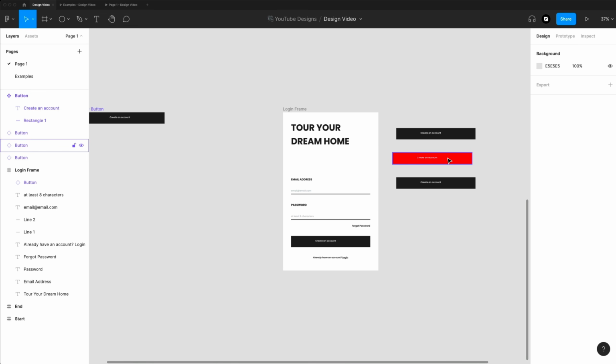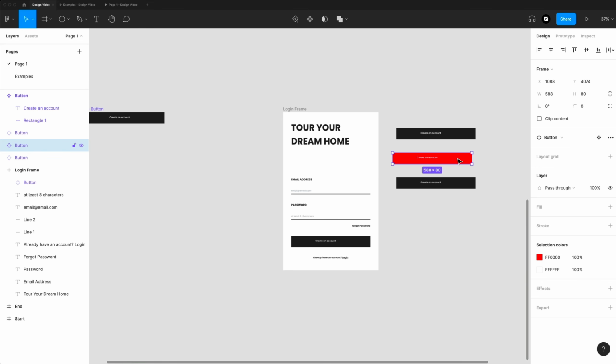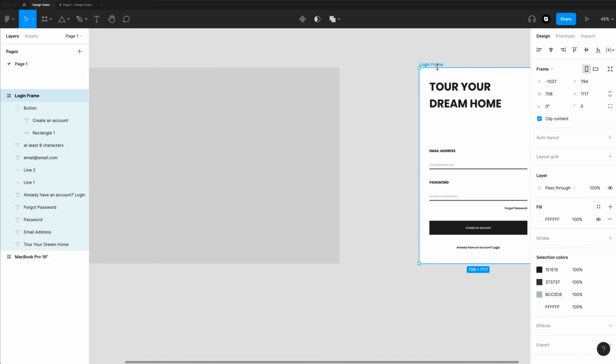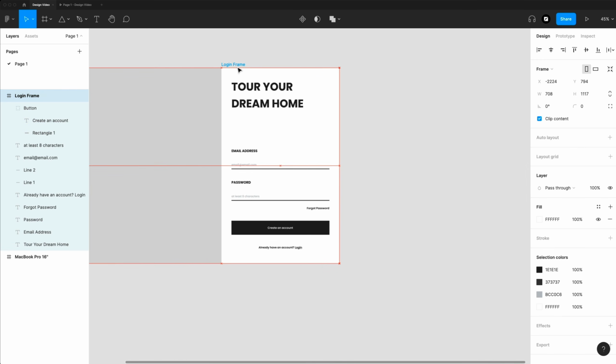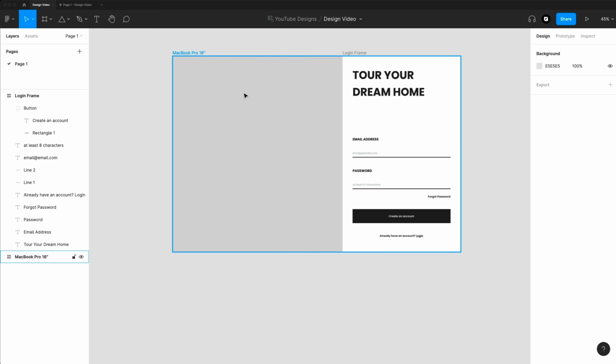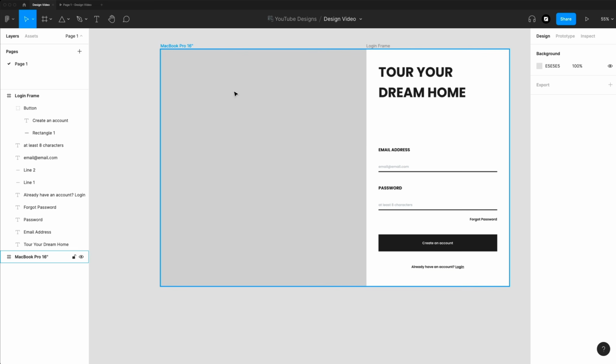Well, since it's not the master, it does not affect the rest of them. So that's one of the main reasons you would want to use a component for different elements that you're going to be duplicating throughout your design and reusing. So let's go ahead and position this back in our design for now, and we'll finish the left side of our MacBook screen.